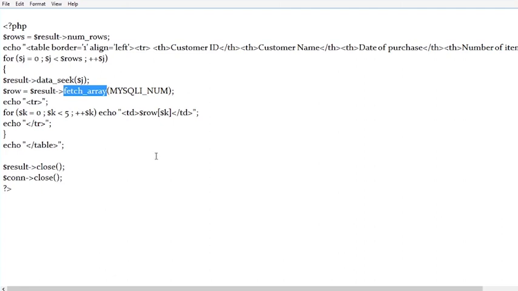And the final step is to close the connection. For that we are closing the $result and $con objects using the close method.